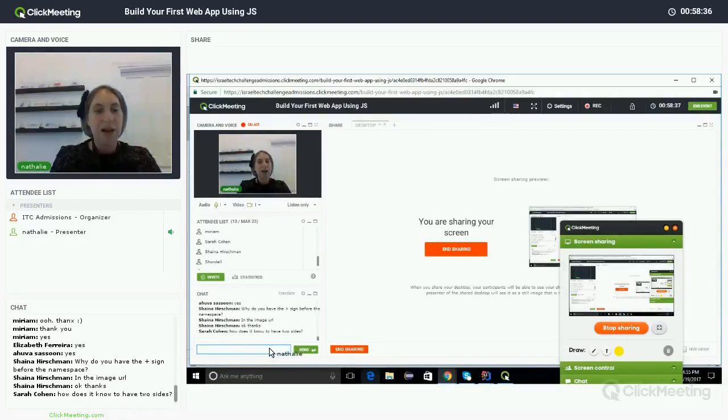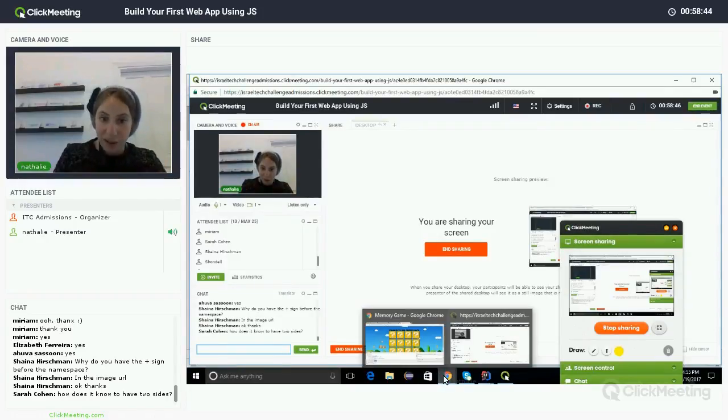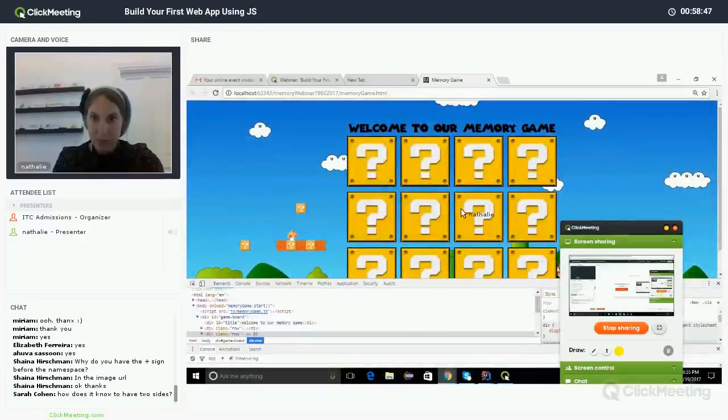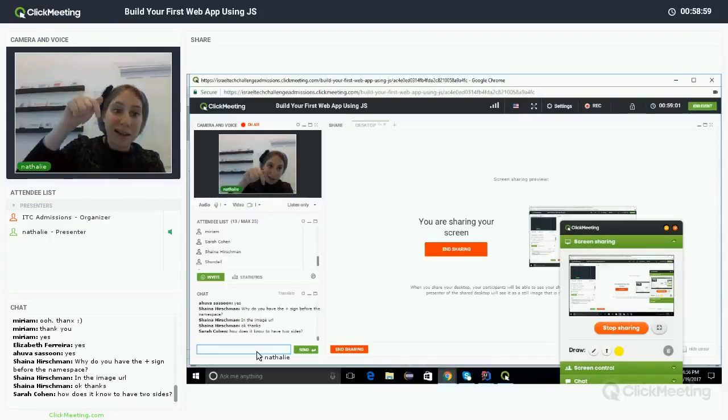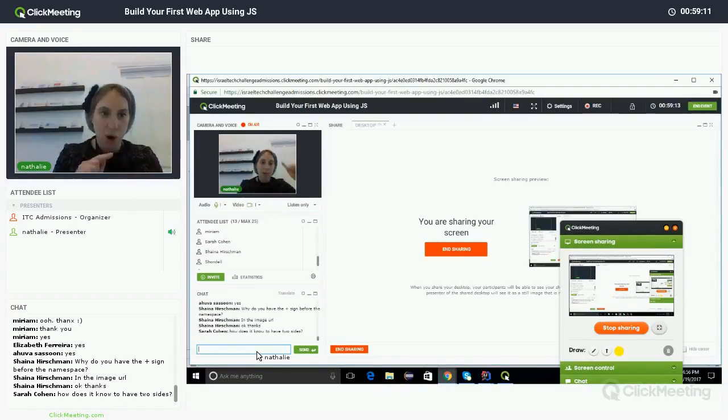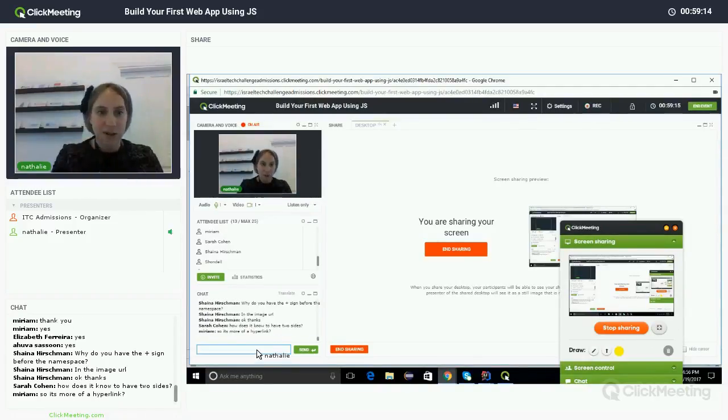How does it know to have two sides? It's not that it knows to have two sides. By default, inside our generate board, what we're generating and giving it is this image. They all have this image. But then here in my function, show card, I'm saying whenever I click on the card, then show me the image that corresponds to this card in my array. So if I click on the card that has ID number 1, please show me the image that's inside your array number 1.